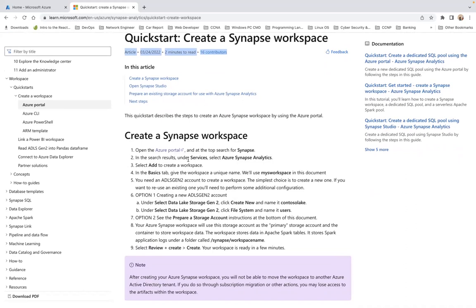So open the Azure portal. It's pretty explanatory. If you follow this, I'm always going to make sure that I leave a link at the bottom of my description page. So if you want to, you can just click on the link and it'll take you right to this article, should you want to follow along.